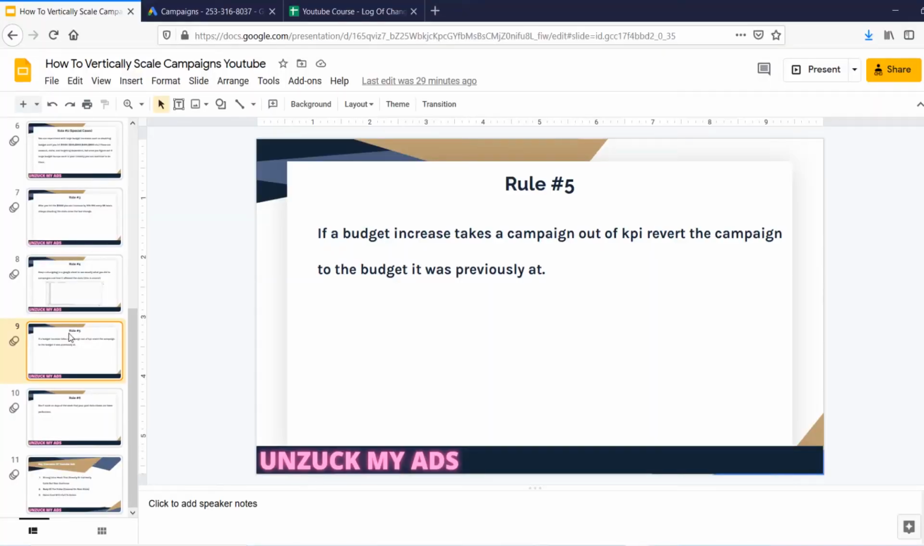Rule number 5, if a budget increase takes your campaign outside of your KPI, reduce your budget to whatever it was before. So if on your change log, you increase the budget by $500 and it just throws everything out of whack, the way you can save that campaign is by reducing the budget back to where it was before.